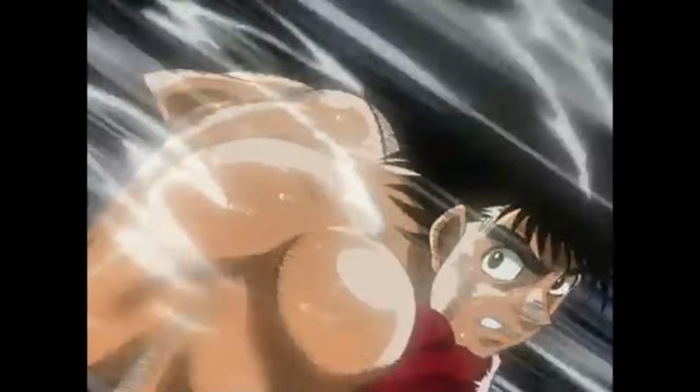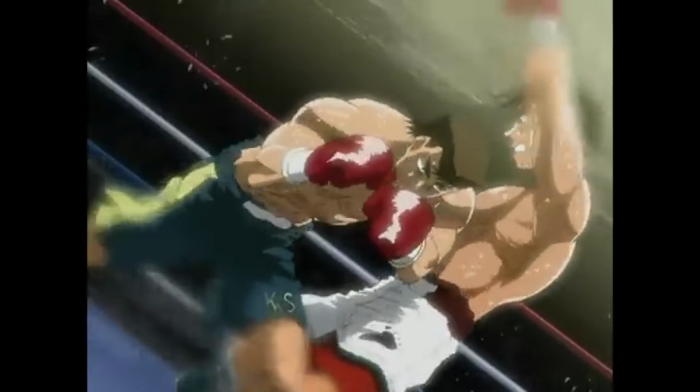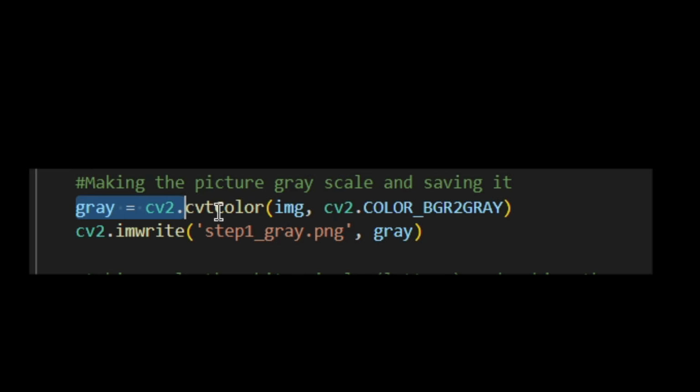So here I had to get creative and find a way to make the text look clearer for the OCR to process. I did some research and found out that it will work better if the text is black on a white background. First, we need to make the image black and white, or different shades of gray if you want to call it. And now we have this.